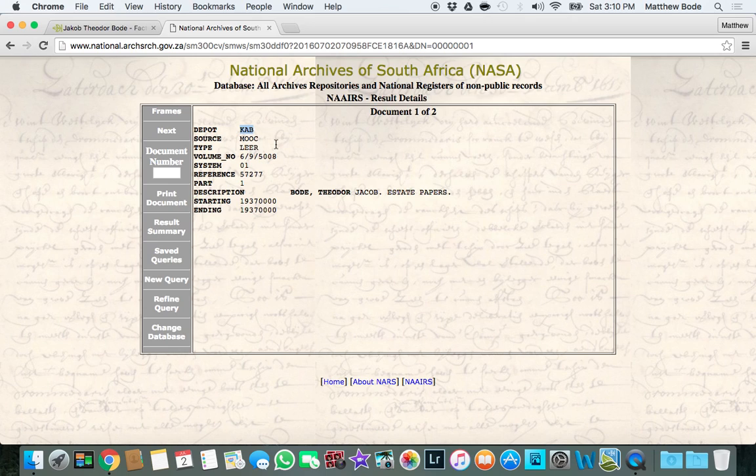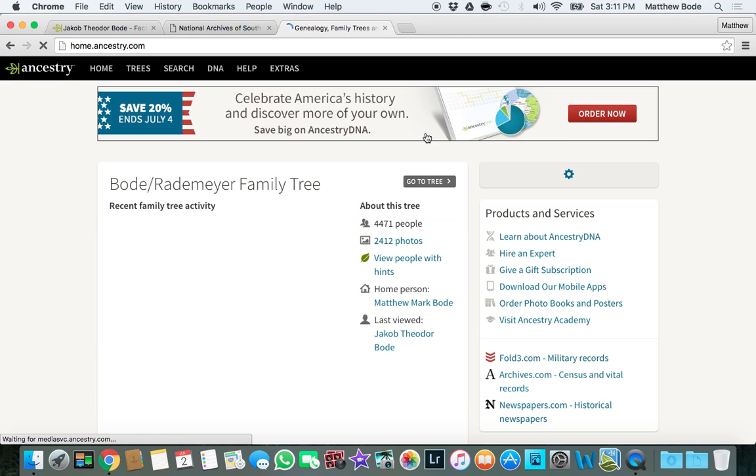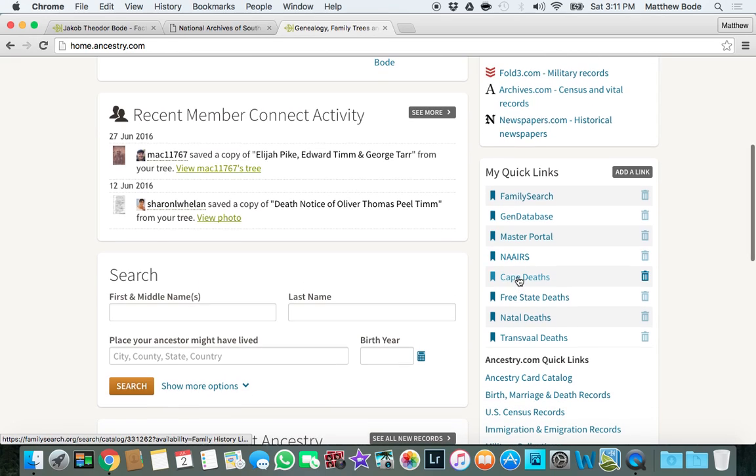Now, once we have this reference, we can go to Family Search, which is a fantastic website on the web. It's run by the Mormon Church, and there is a sheet on Facebook created by one of my favorite genealogists. Her name is Linda Farrell, and she's compiled a list of links to all the different kinds of estate files, that is, for all of the old provinces, the Cape, Transvaal, Natal, and the Free State. So let's go ahead and go to the Cape. I have them already linked on my Ancestry homepage. So we want to go to Cape Deaths here.